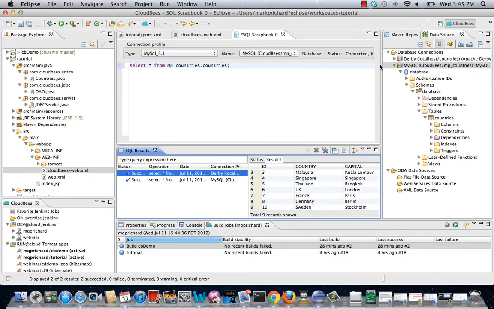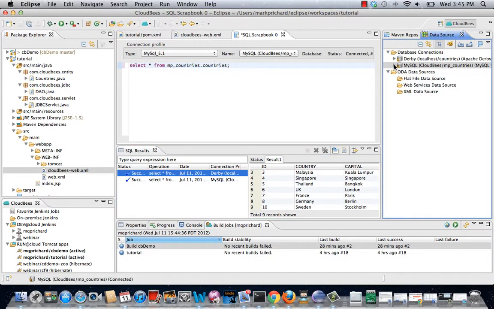So now I have all that set up. What we'll do is we'll just pause, and then in the next recording, we'll go in and look at the CloudBees integration and how I can build my application. I can run and test it locally. I can run and test it in the cloud as well.